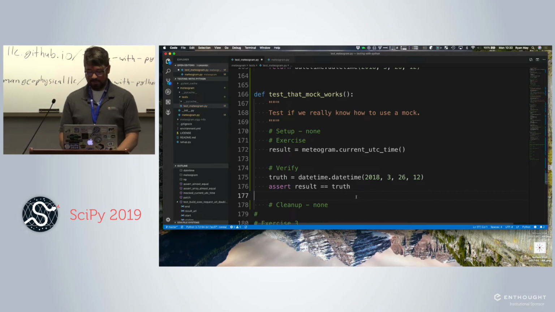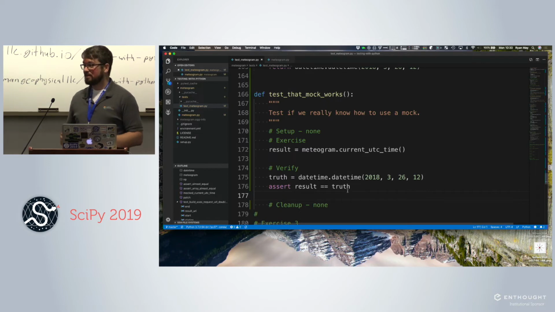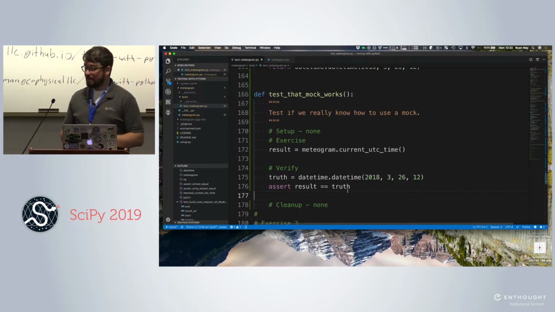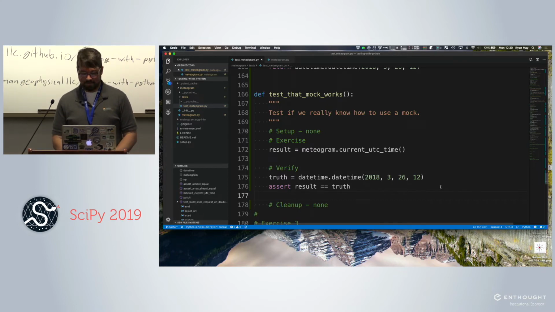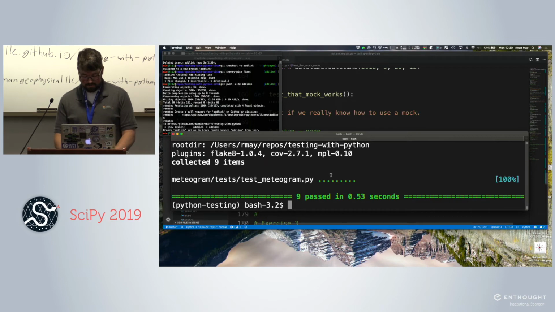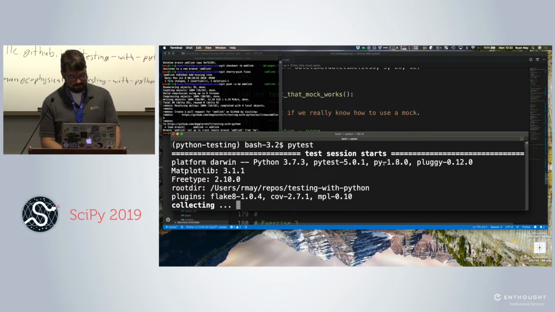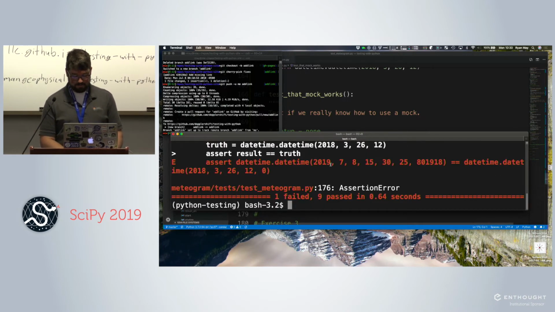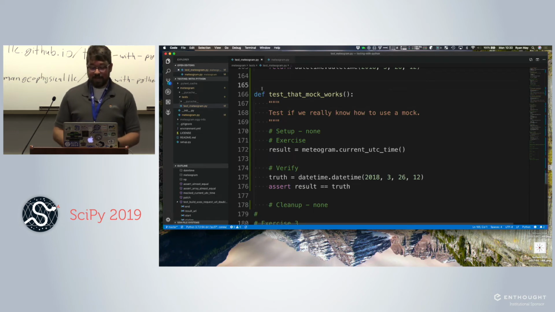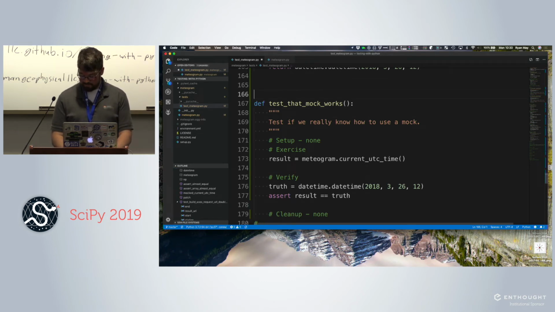Yeah, so let's run it right now, because if this passes, we have a serious problem, because current UTC time is telling me that it's March 26, 2018 at 12Z. And either somebody's got a DeLorean or I broke my code. Okay, so let's run the test suite. All right, it failed because the current time doesn't equal that. Excellent. So now we need to actually use the patch decorator.